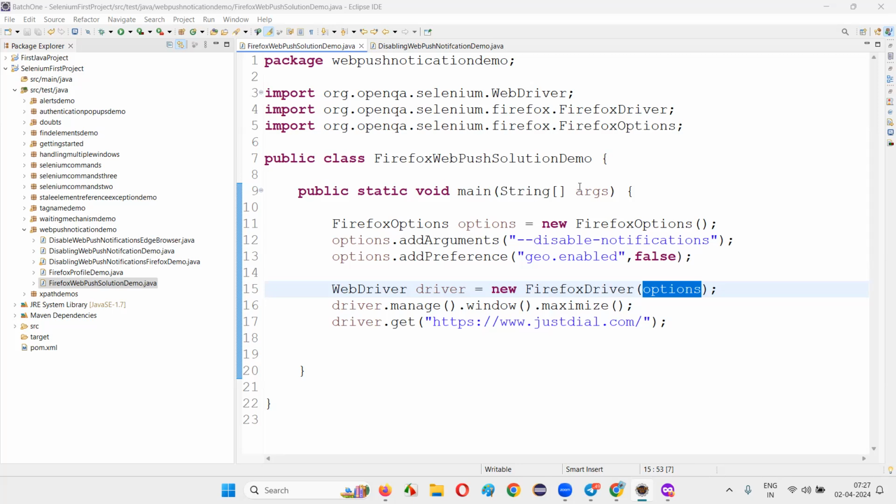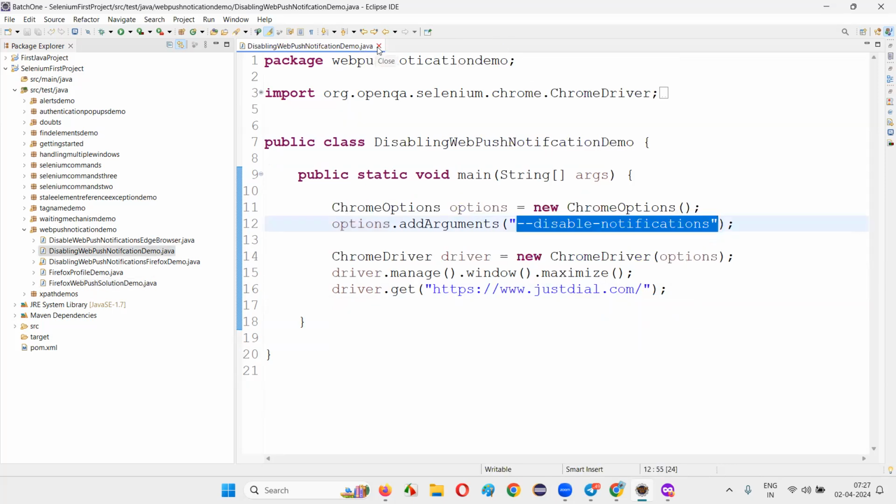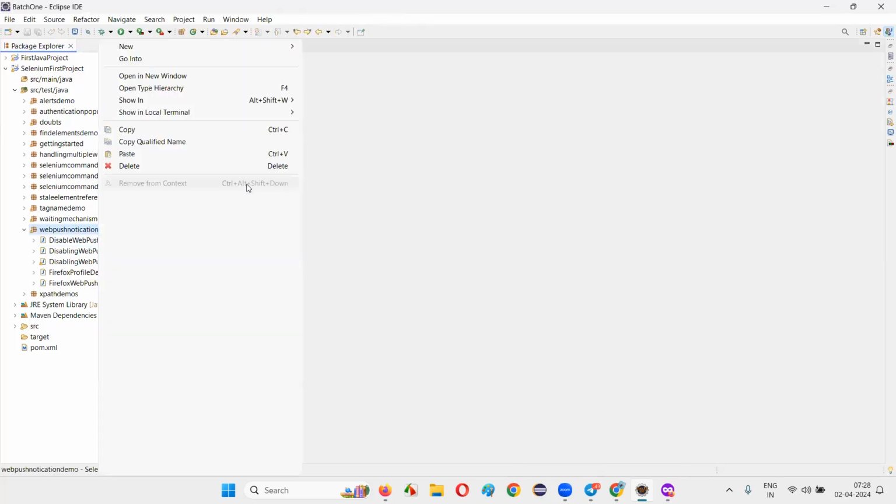Just give me a second. Yeah, Mahesh, I think I have answered your question, right? The difference between add arguments and add preference. And there's one more question from Mahesh, but before that I'll cover the headless mode, because the question has come from that. So this one is clear now anyhow.